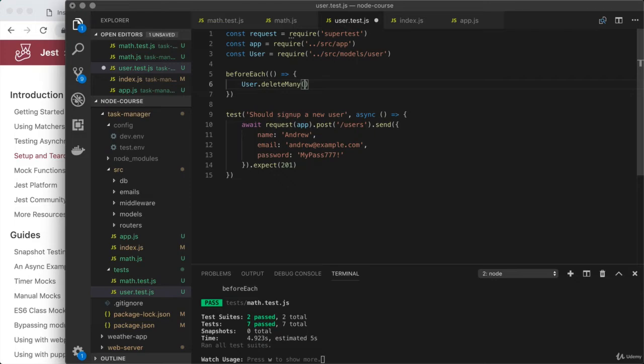Now, currently, nothing's going to work as expected because beforeEach has asynchronous code inside of here, but we're not doing anything to tell Jest that it is asynchronous. So once again, we have the same options we had below with our test case. I could go ahead and provide the done parameter, calling it when I'm done, or I could go ahead and set this up as an async function, which is the approach that I'll take.